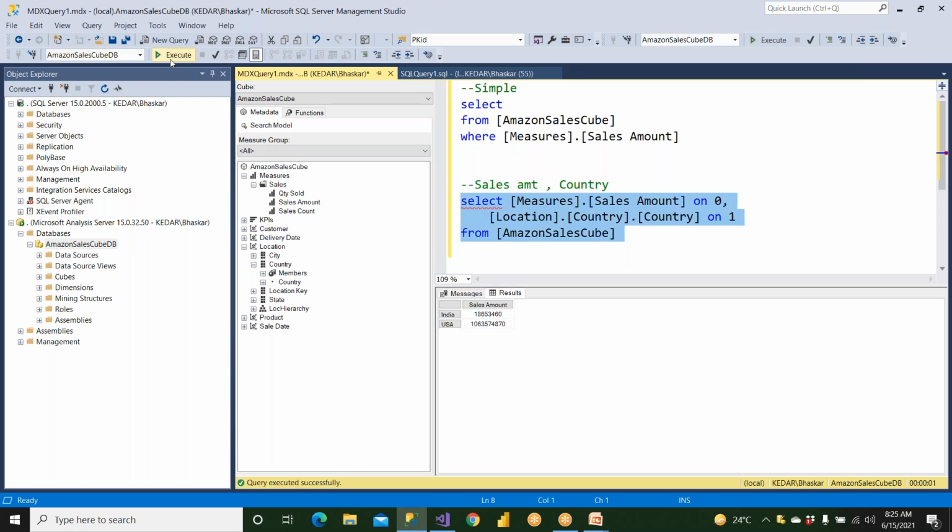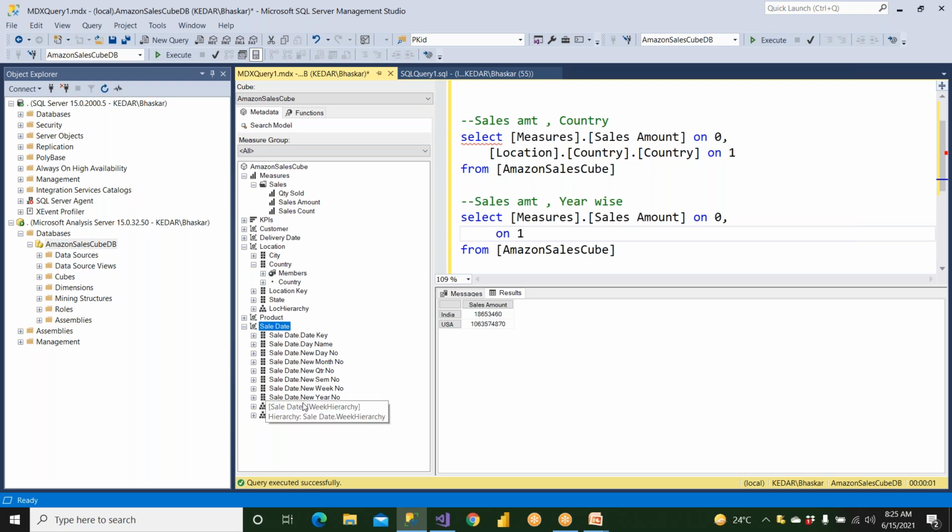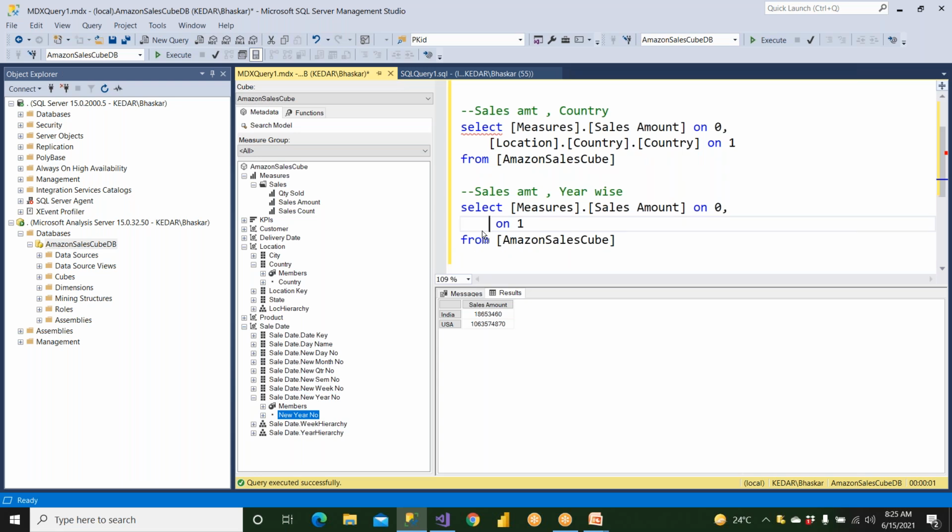Country-wise sales, right? Tomorrow you need year-wise sales. It is very, very simple. Sales amount you need completely year-wise, so simply you take this out and drag and drop here. Years are available under part of sale date. When you go, you have a year number. You should be able to get the year number, drag and drop on this.